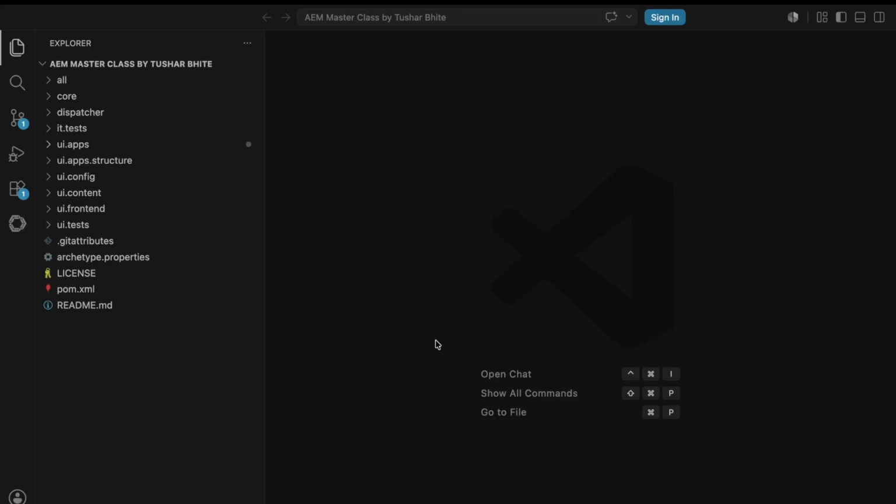So I have opened our generated project in VS Code. AEM uses a multi-module Maven structure to strictly separate compiled Java code from static web content. Let's look at the four most important directories you will work in.